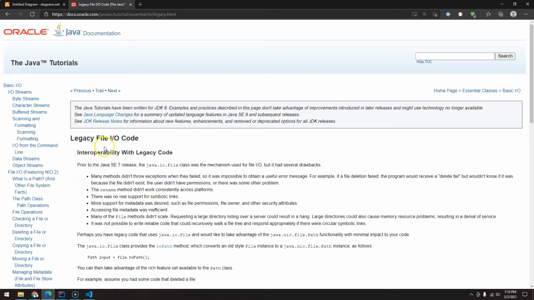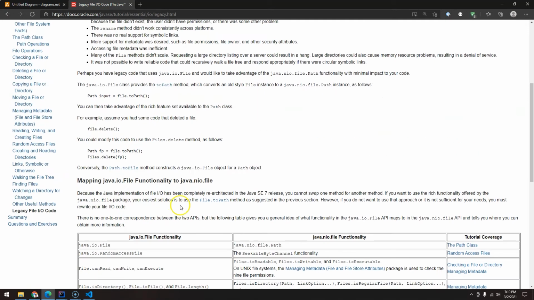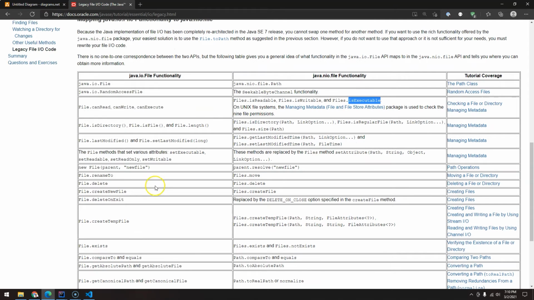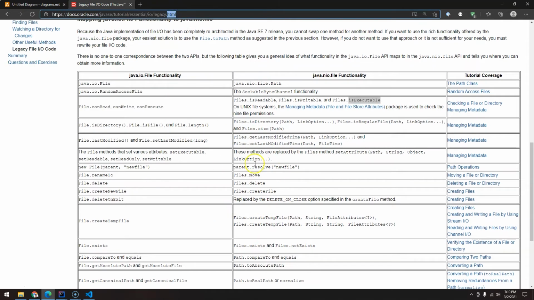You can go to this website and you'll see the difference between the legacy IO package and the new IO. Here at the end we have this table. For example, File is now Path, and you have some methods, for example canRead, canWrite, canExecute. Now inside Files they have isReadable, isWritable, and isExecutable. So take a look at this website if you have to work with files, because from now on it's advisable to use the new IO package when working with files. But there is still a lot of code out there using the old IO, so it's not deprecated yet.